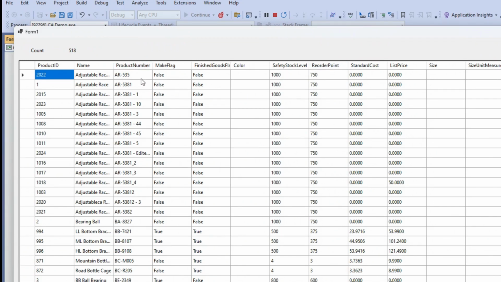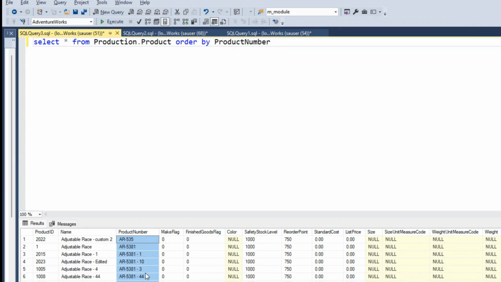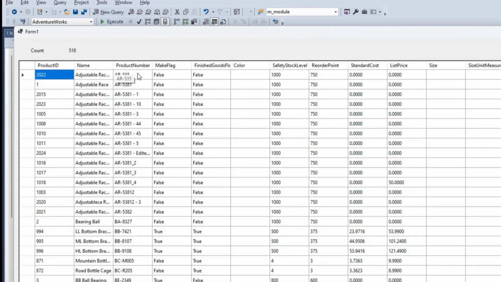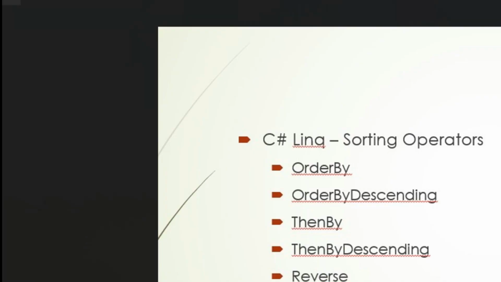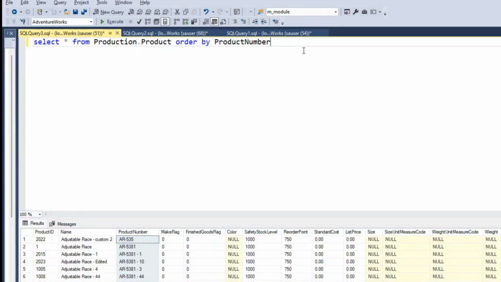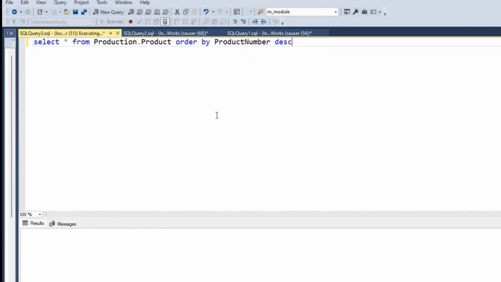If you compare it with the database output that we had got, you can see the same data has been written here. The data was sorted by product number. You can just compare it. The next operator that we want to look into from our table is order by descending. How do you do that here? We will just simply say order by product number and a descending operator there.